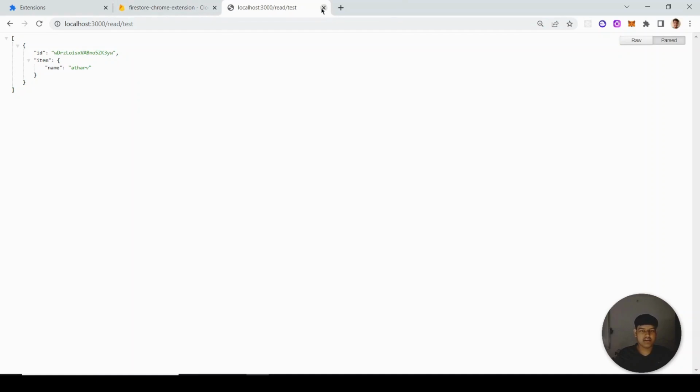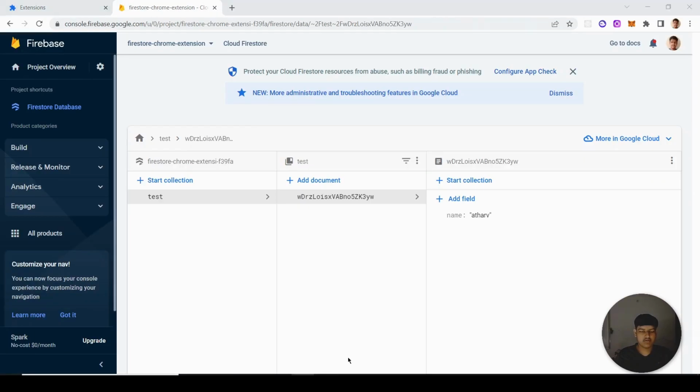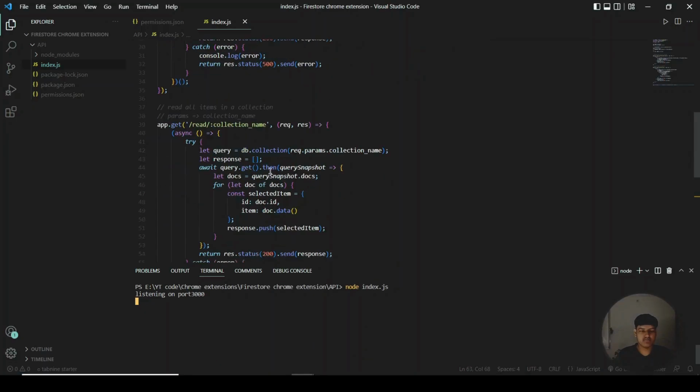So now our API is ready. You can add more routes to it so that you can make use of more, like update the collection, update the document, create a new collection, whatever. You can refer to the docs for it. Now let's stop our server by pressing Ctrl+C, and our API is done.